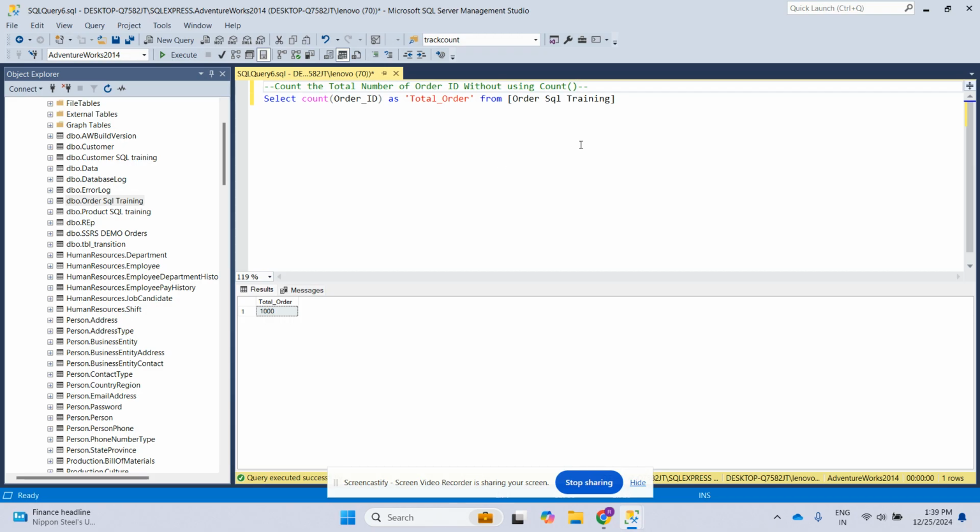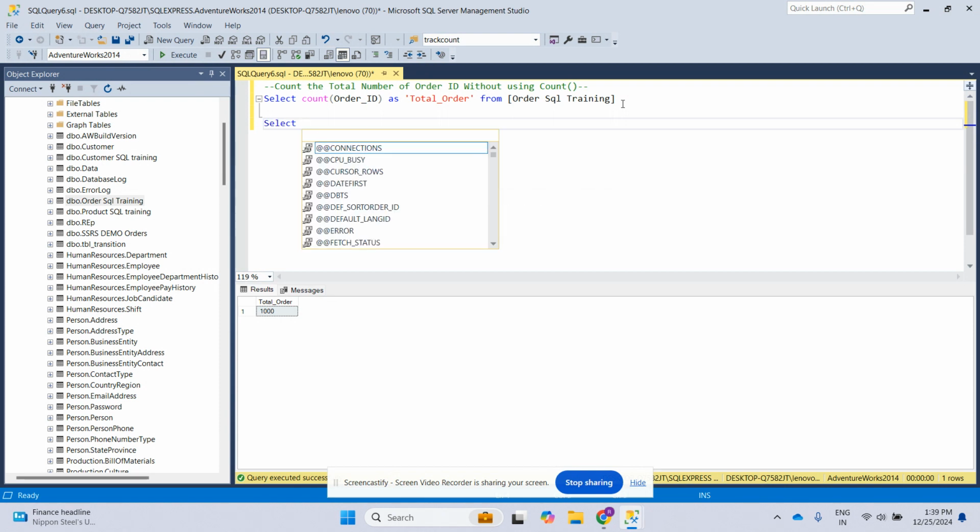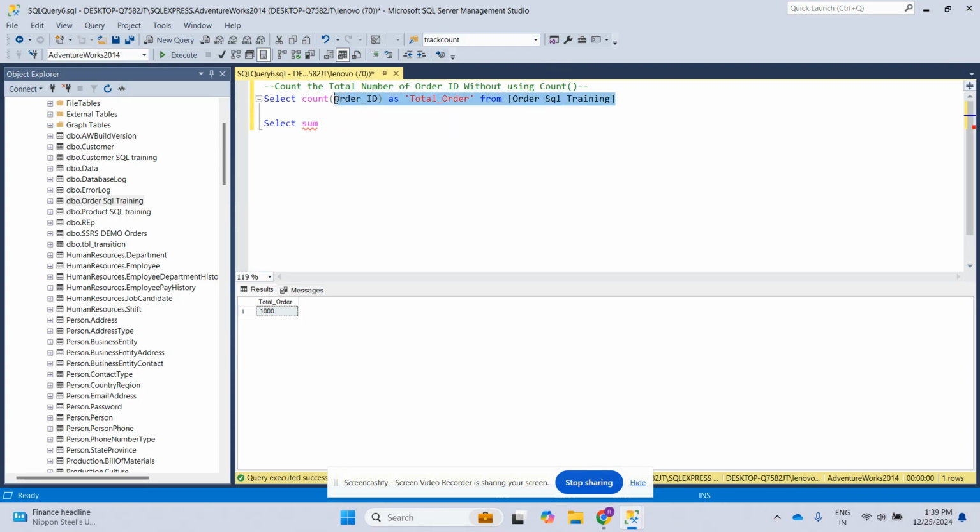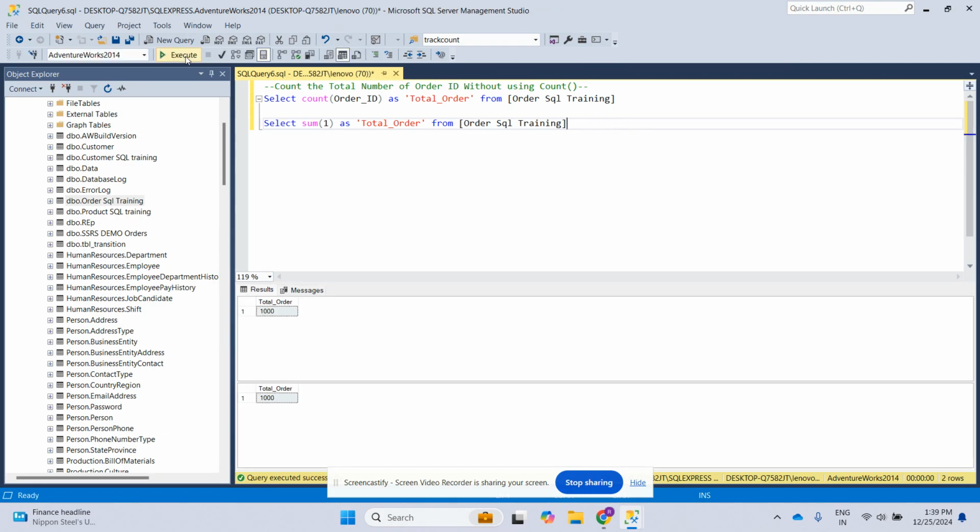So in this we have used a sum function to calculate the total number of order ID. So first we write a select, then sum. I just copy this one, and we give here only one. So we run both the queries at the same time and the output is the same.